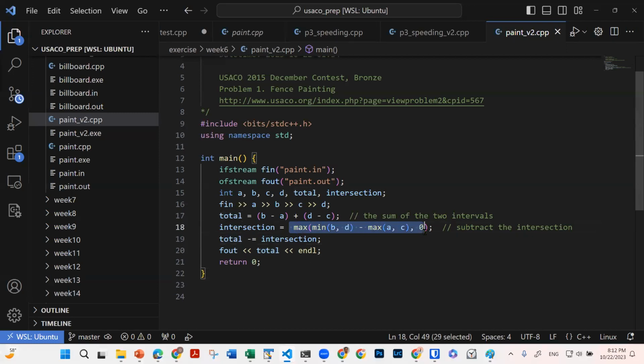Right. Once you figure out this formula, then the rest should be very simple. If you cannot figure out this formula, one thing we said, just like what we did with the speeding tickets, you can just put everything there and then check each coordinate.